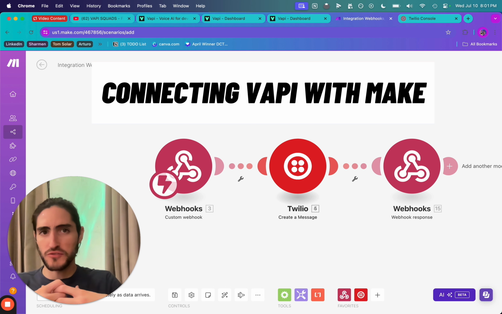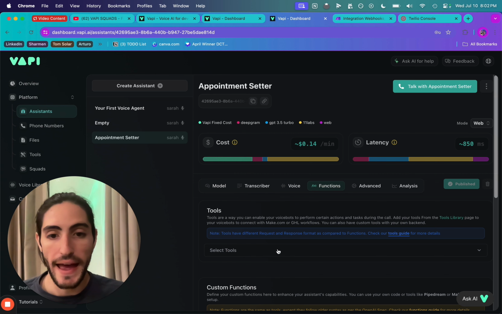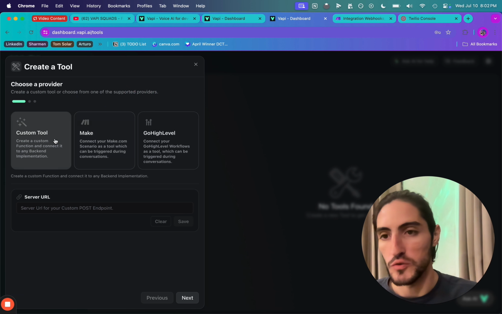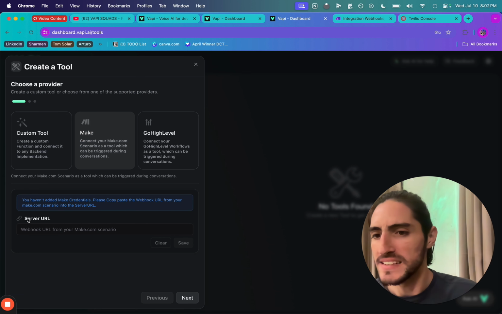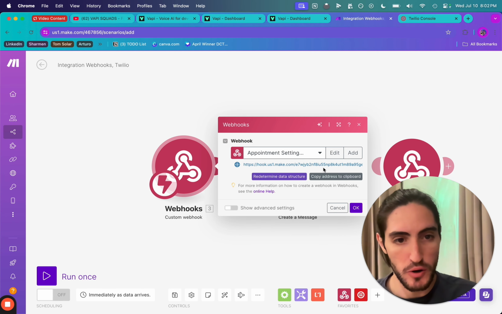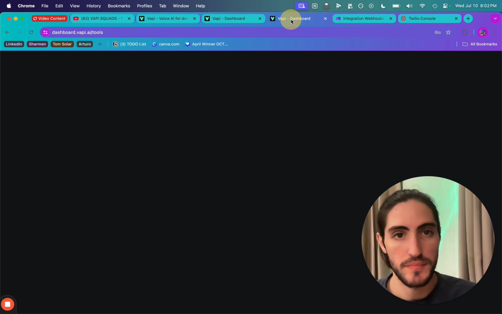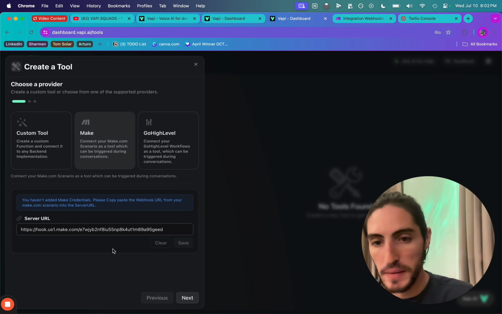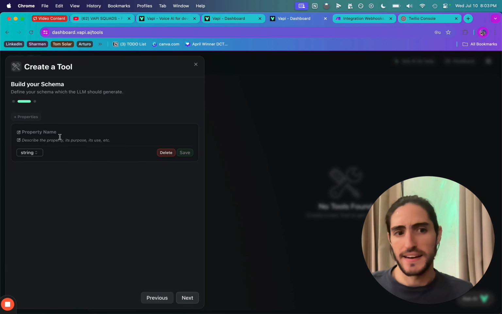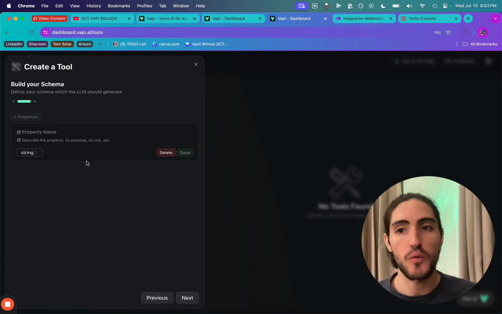Now let's put the pieces together and get VAPI to communicate with Make. So we're gonna go over to the Functions tab, and under Tools, we're going to create a new tool. We're gonna select Make, and it's asking us for a server URL. Well, this is going to be this webhook link that you see right here. We're gonna copy address to clipboard, and then paste that right here. Bam. Save, and next. We can leave any properties like names or phone numbers empty because VAPI's already going to send this information to Make when it calls this function.